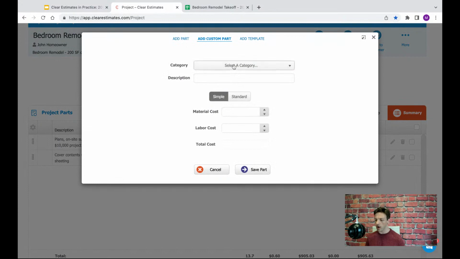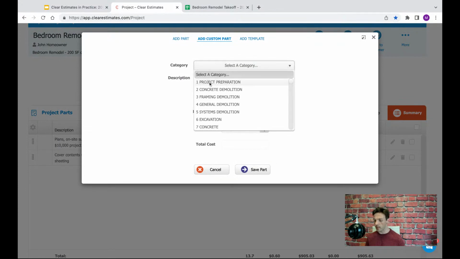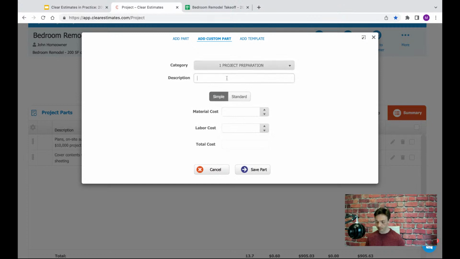And then I'm going to use this dropdown. It's going to have a select category. I'm going to put this in Project Prep. We're going to call this travel cost. And then down below, it's just going to ask us for a material cost, labor cost, or both. So in this case, I'm just going to add in $150 for material. That's going to cover my gas to and from the site. We're going to go ahead and click Save Part.